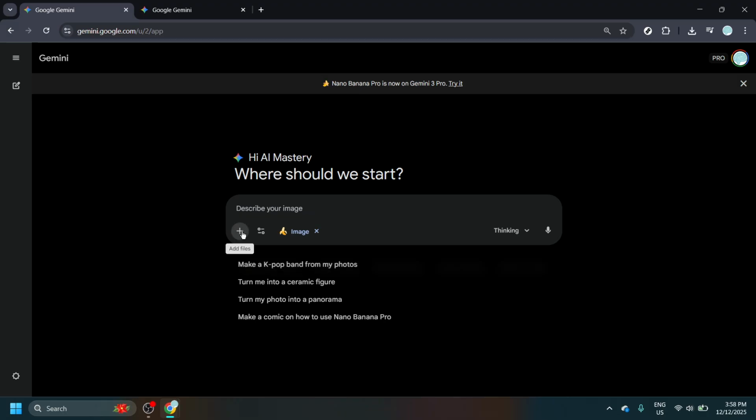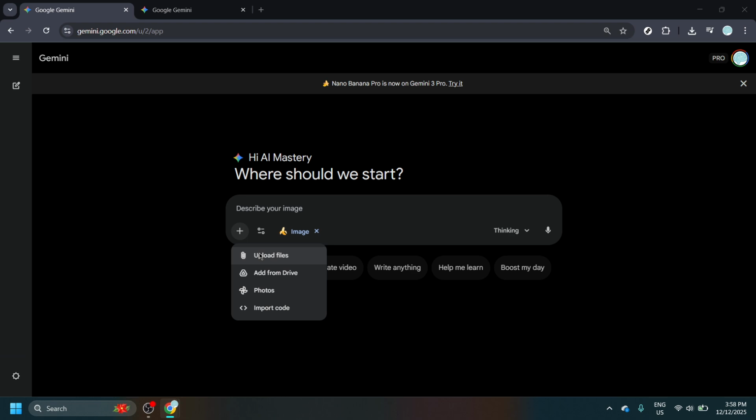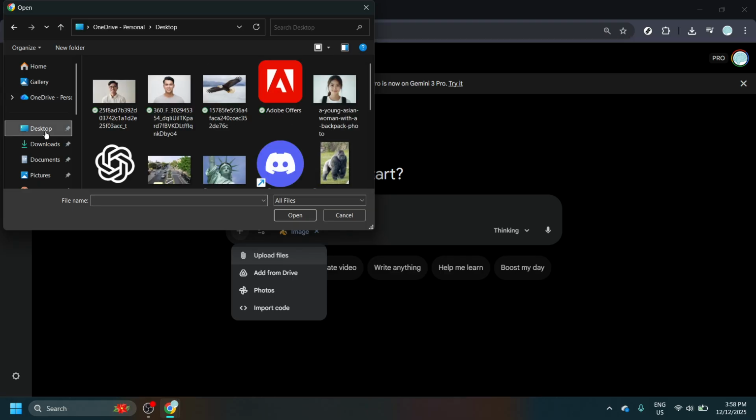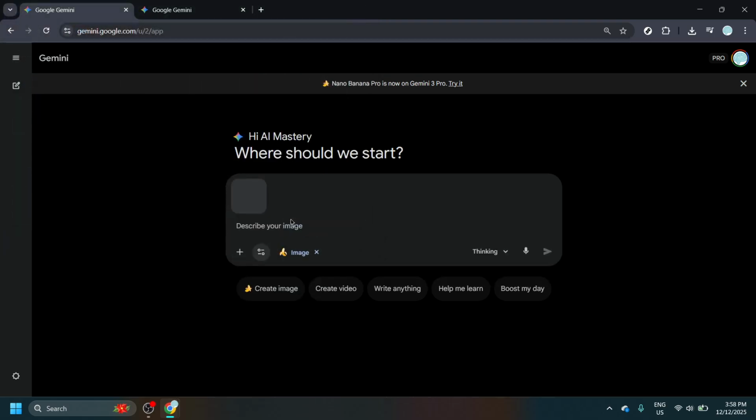Click the plus sign and choose the image you want to transform. For best results, use a clear, well-lit photo, ideally high resolution. Make sure you have the right to use the image, and always get permission if it includes someone else.